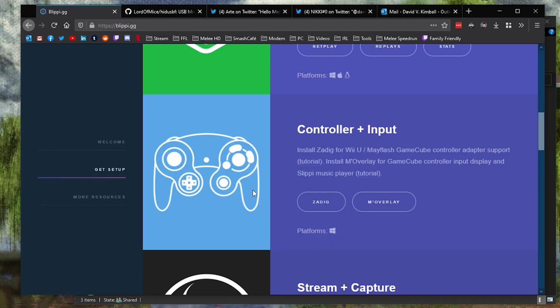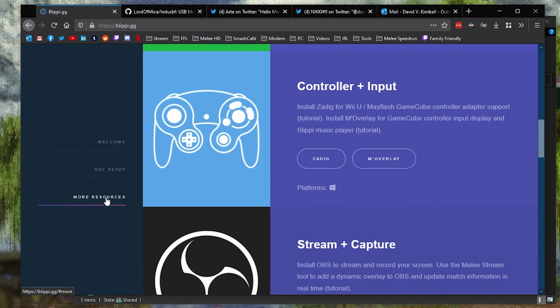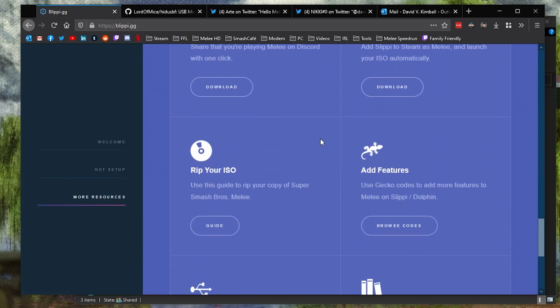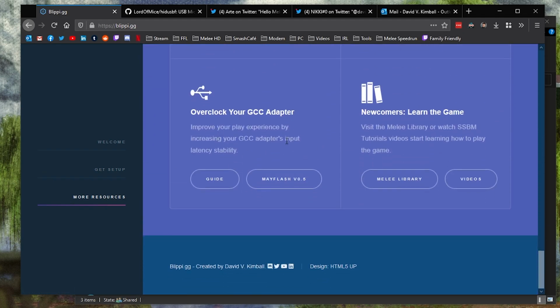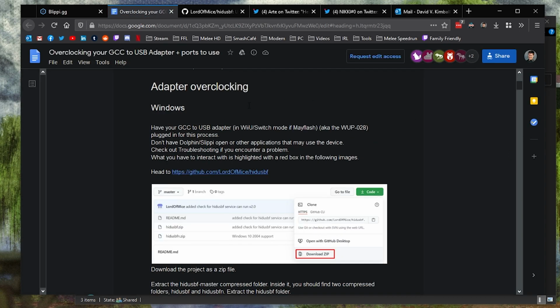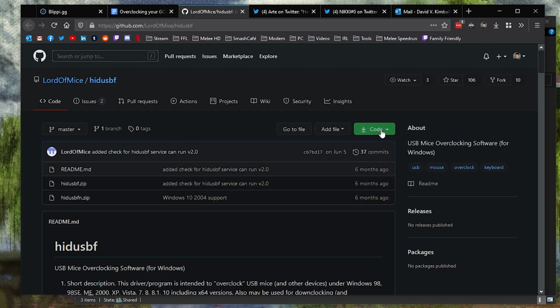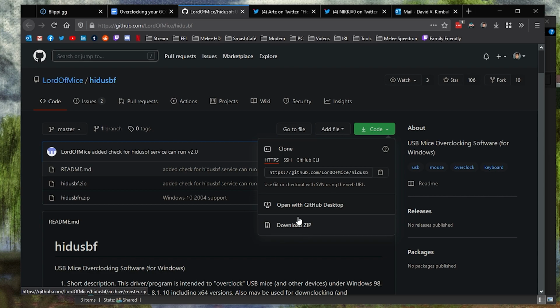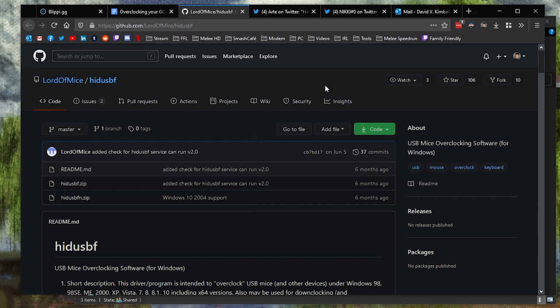Next, we'll be doing the polling fix. To do that, click More Resources on Slippi and scroll down until you see Overclock Your GameCube Adapter. Now, the first thing you'll want to use is this guide that Artie has created. This will open the guide, and the first thing linked to is the HID USBF overclocking software for mice, which you'll want to download by going to download and then clicking download zip.